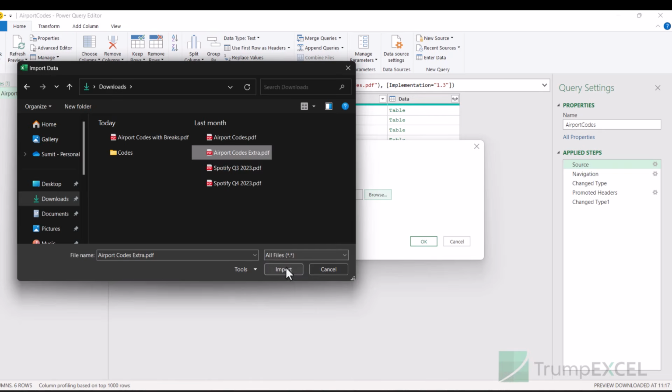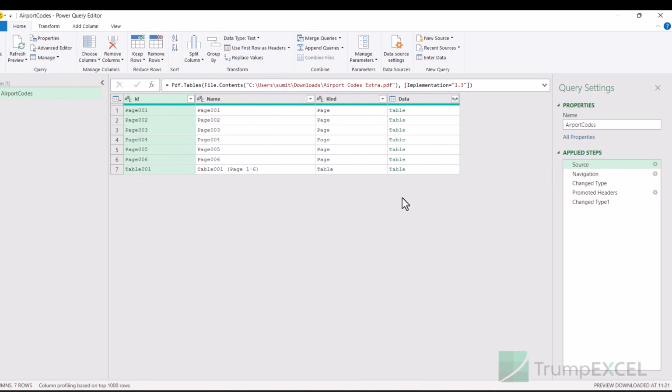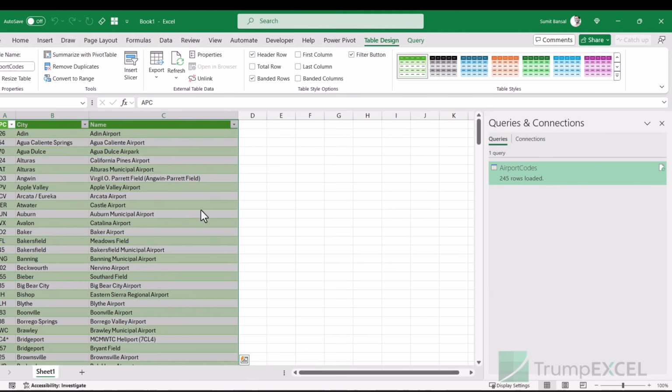And now when I click Import and click OK, what is happening in the backend, you can see it has added this table which is pages 1 to 6. Now in the backend, what has happened is Power Query has connected to this new file and repeated all these steps automatically. So now if I come here and I click on Close and Load, you'll notice that instead of 245 rows, it is now 288 rows because it connected to that new file, fetched the data, did all the transformation, promoted the headers and got this data here in Excel. So this is one really easy way of doing it.